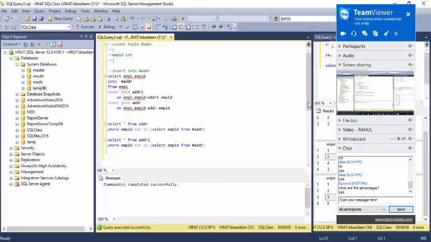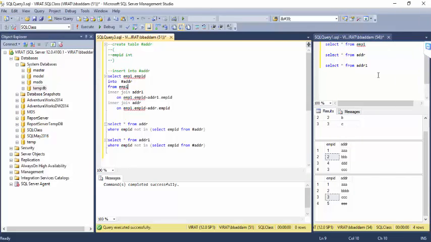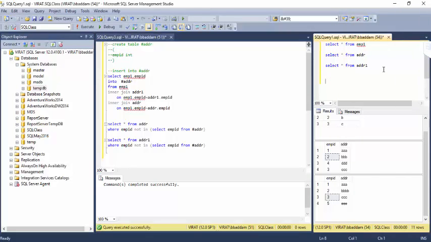And here one more thing you have to observe. This is a temp table I got. So what I'll do, I'll go to the different window. Okay. I'll write select star from temp.